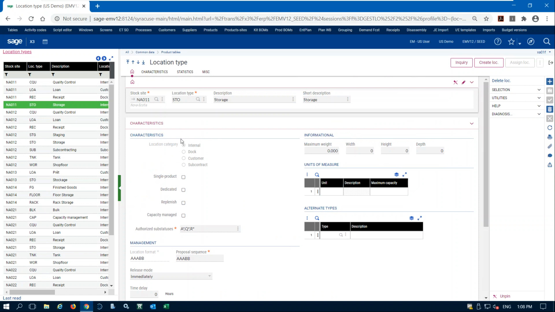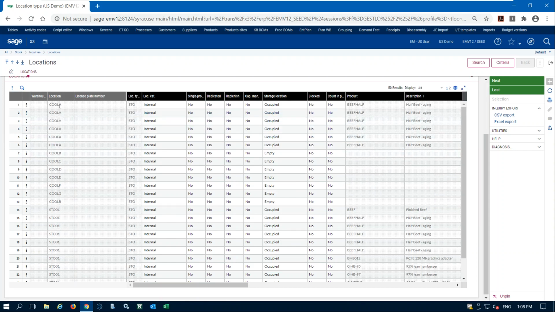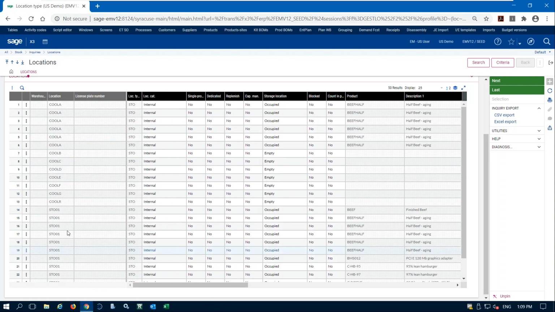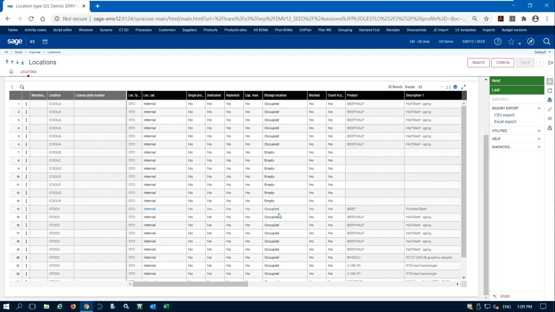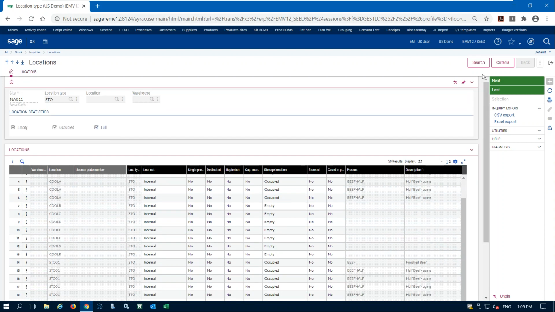And then once I'm looking at this location type, let's actually go in and do an inquiry. So here's our storage location. I can do an inquiry, and I can see all those locations created at our Nova Scotia in our storage location. So here is all of our location codes. Cooler A, you can see in Cooler A we have it occupied by all these different products. And let's go down to our storage location, STO01. We have more products in there. We have some beef hanging in there, it looks like.